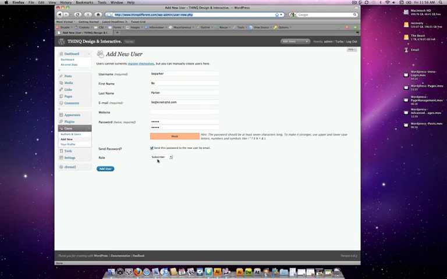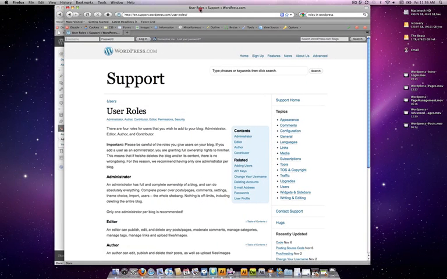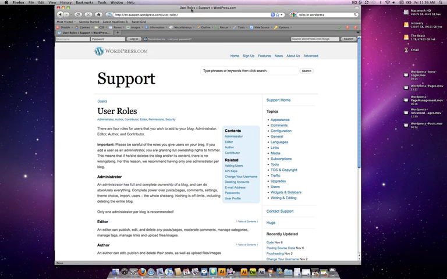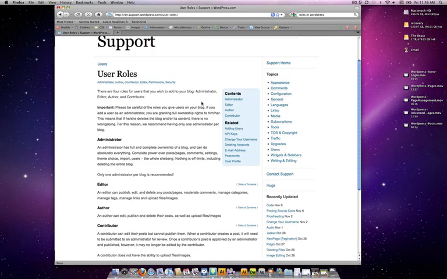So roles, what are the different roles? If we look at this document from wordpress.com, it actually shows the different roles. If you need to go back, you can go to this domain right here, and it will show you. But it's important that you set the roles properly.